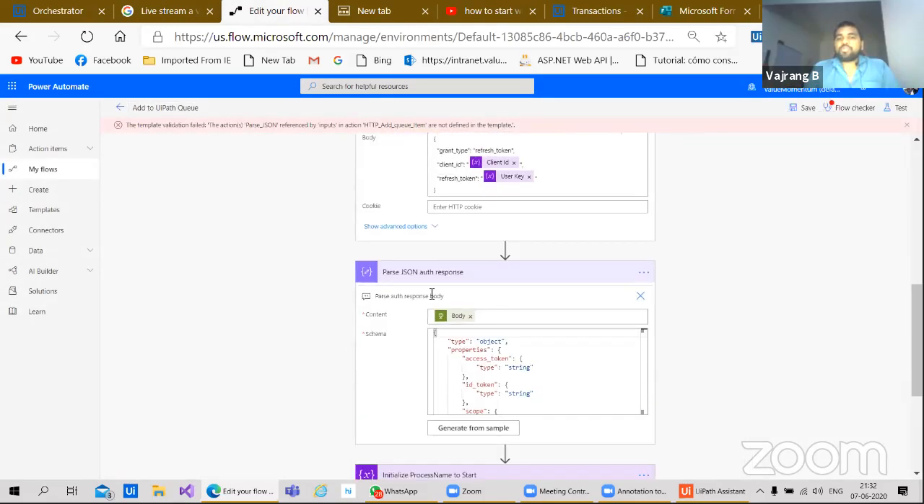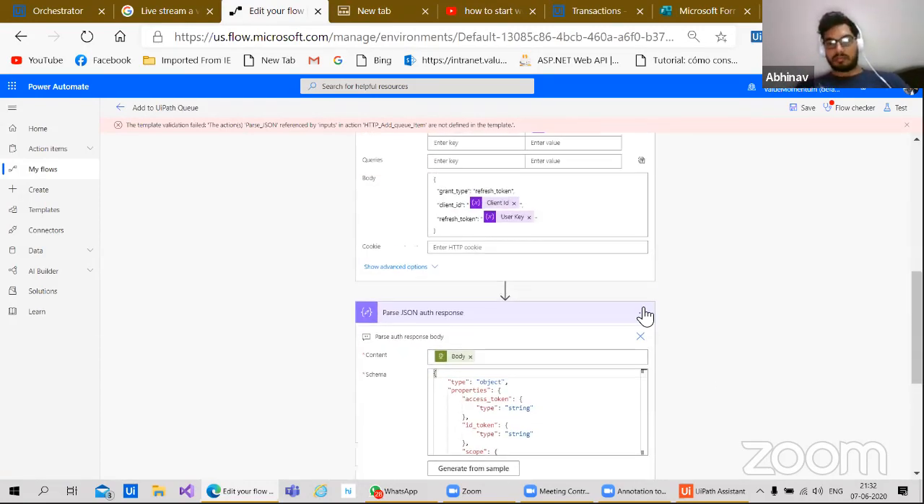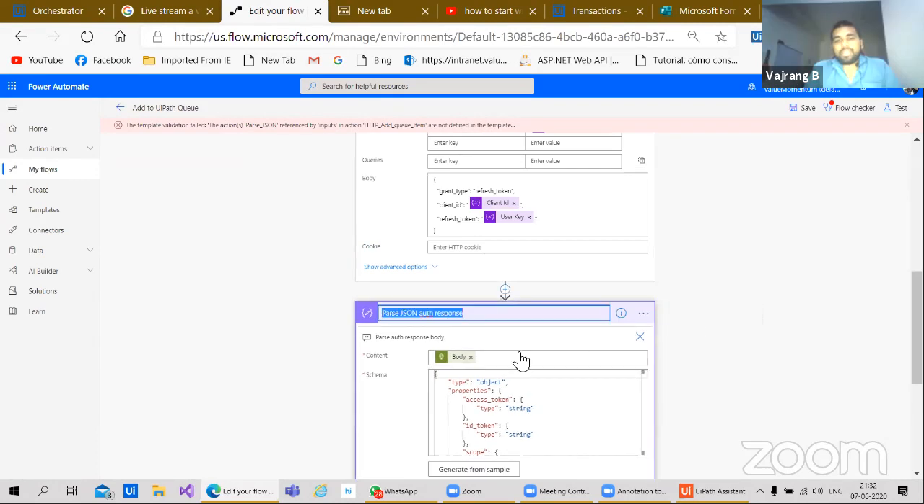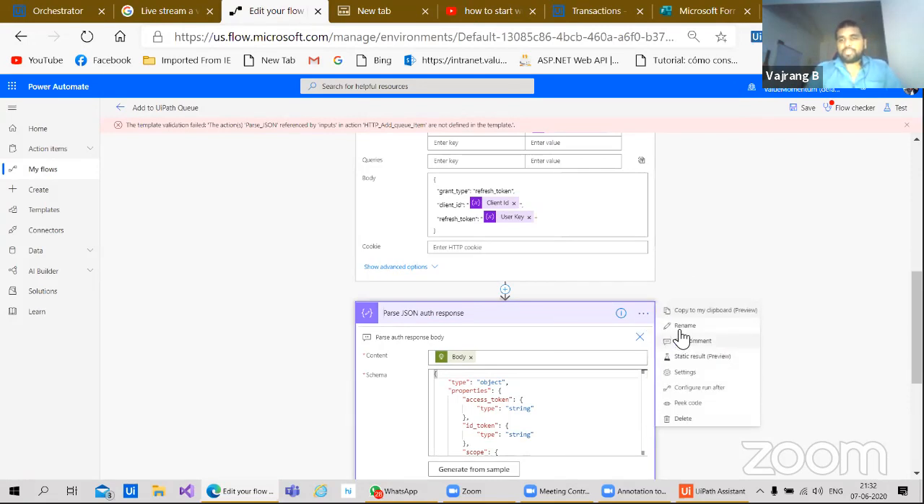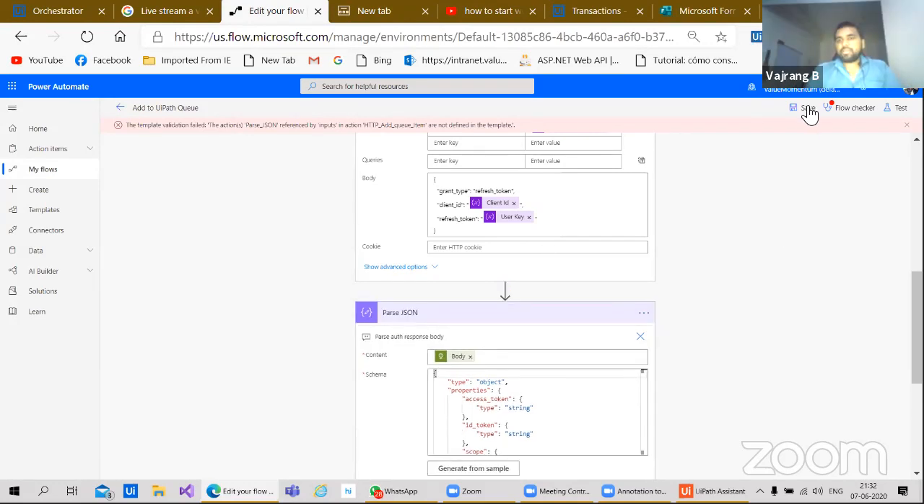But what we can do is first we can rename this, and then only we can put the values in. That way I think we can add the values properly. So if I just remove this key properly and keep the value as parse JSON only, parse JSON, and let's save it.